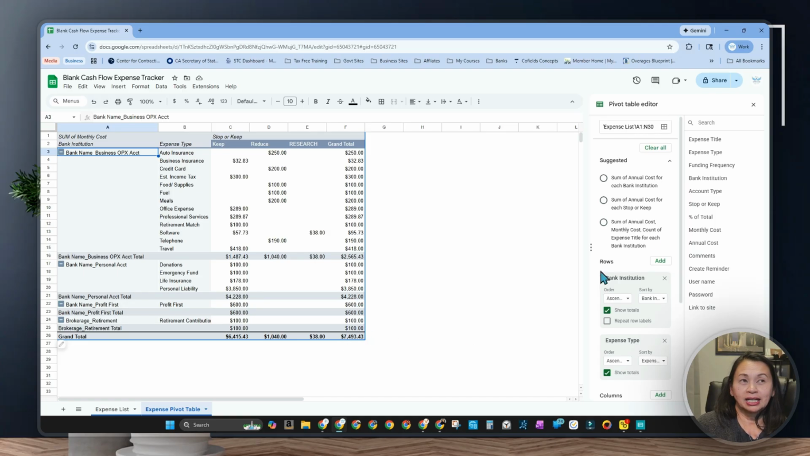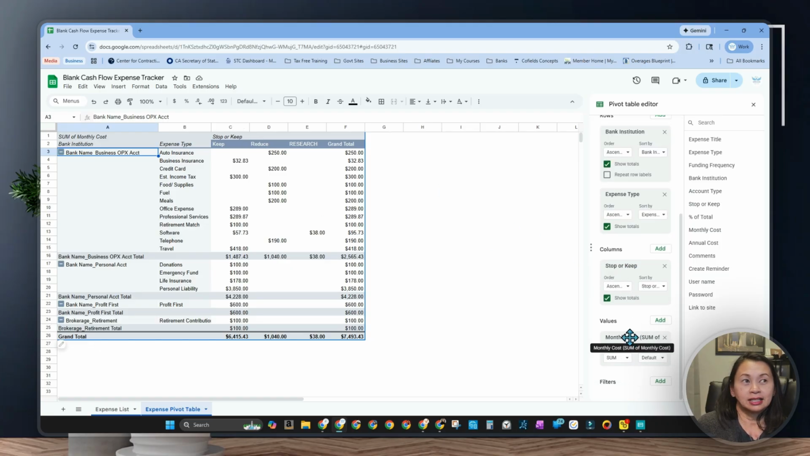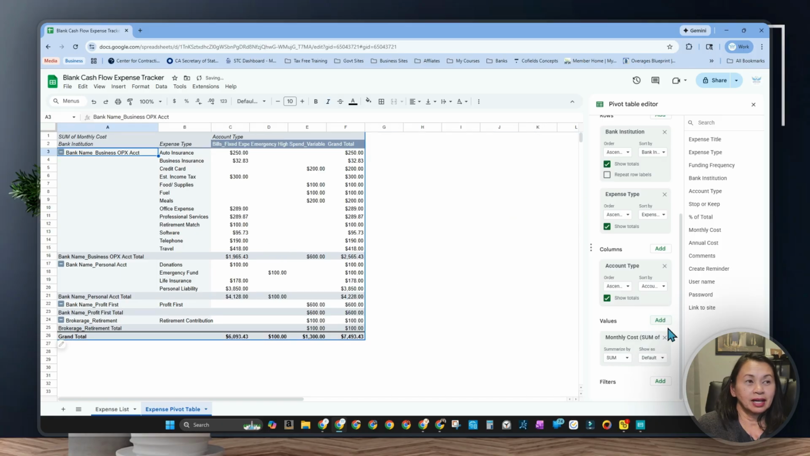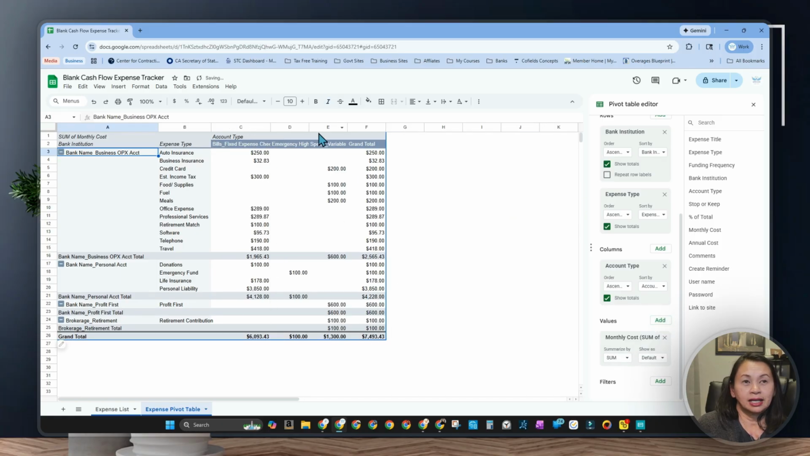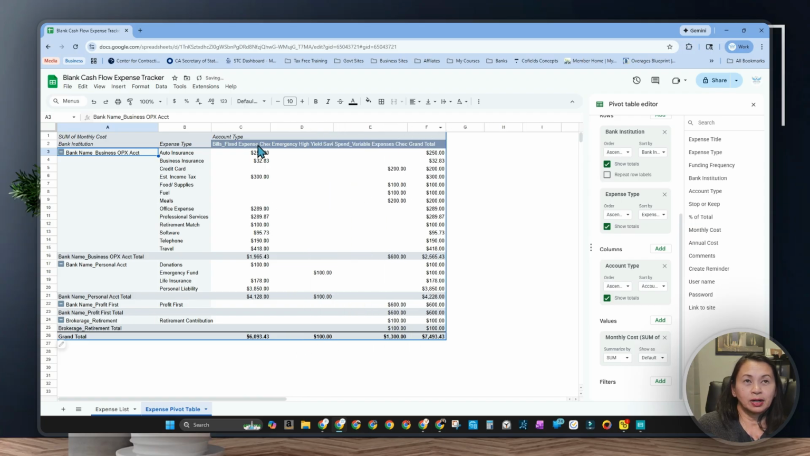Now, a pivot table can be anything. You can actually right here design the rows, like the expense type, and columns, what I want to stop and keep, and then the values of monthly cost. So I can even change the columns that I want to look at and provide just maybe the account type. So let's take a look at that, see how that would work. Okay. Then I want to remove the stop and keep and then keep the summary values. So again, it shows you my emergency fund, high yield savings. That's what I'm putting away. Like you have your spend variable. This is your fixed. So that's how you can work with the pivot table.